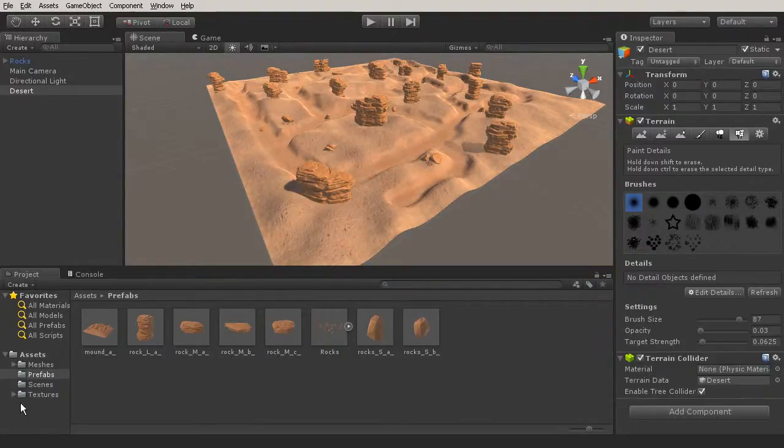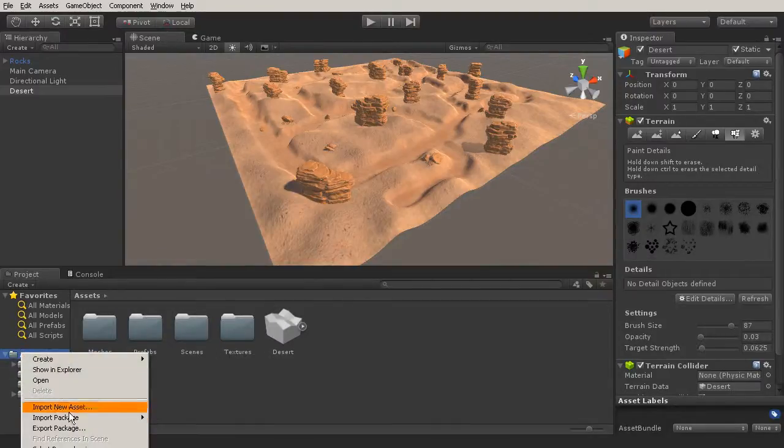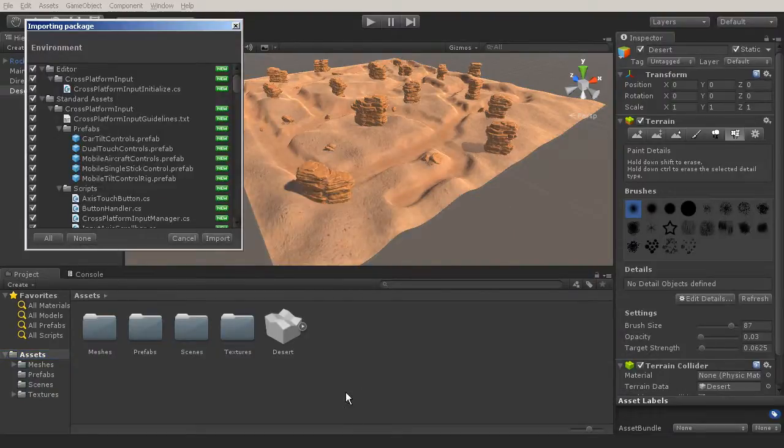To import a package, you'll simply right-click on your Assets folder, and you're going to Import Package, and then from the list, you're going to choose what package you want to import. In this case, we're going to use Environment. Now, I know that that's off screen, but it is Environment. Go ahead and left-click on that, and it's going to start decompressing that package, and then it's going to show you all of the contents of that package.